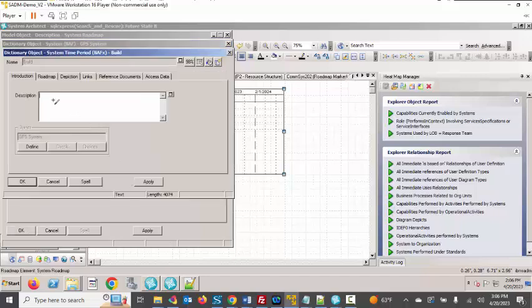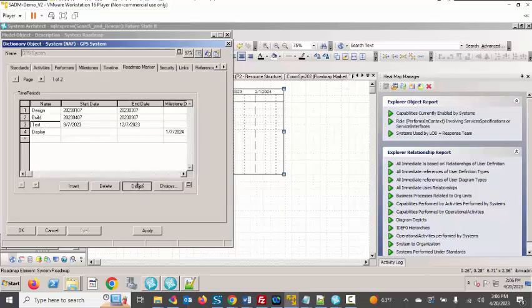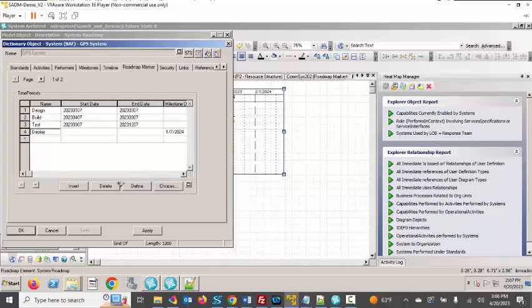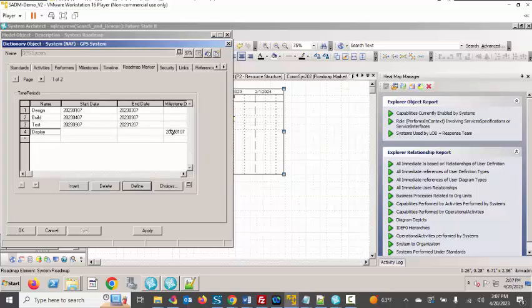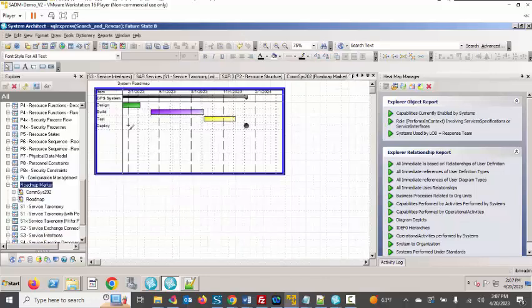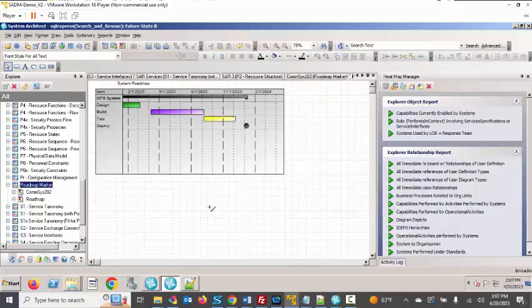Build has a color. Test has a color yellow, and deploy has a color black. That's a milestone, by the way, whereas the others are time periods. And if we click OK here, we can see now the beginning of the building of a roadmap for that system, and we can color this as well. Make that gray. So that's the building of a roadmap marker diagram.